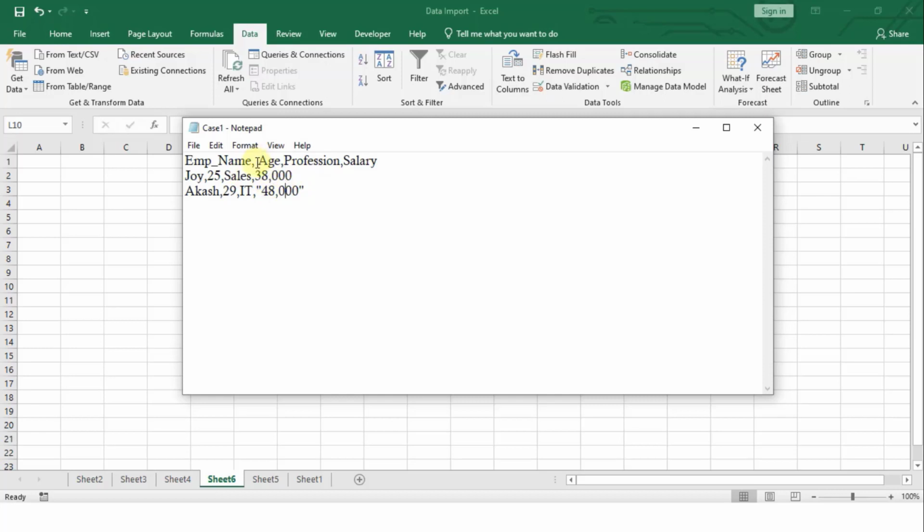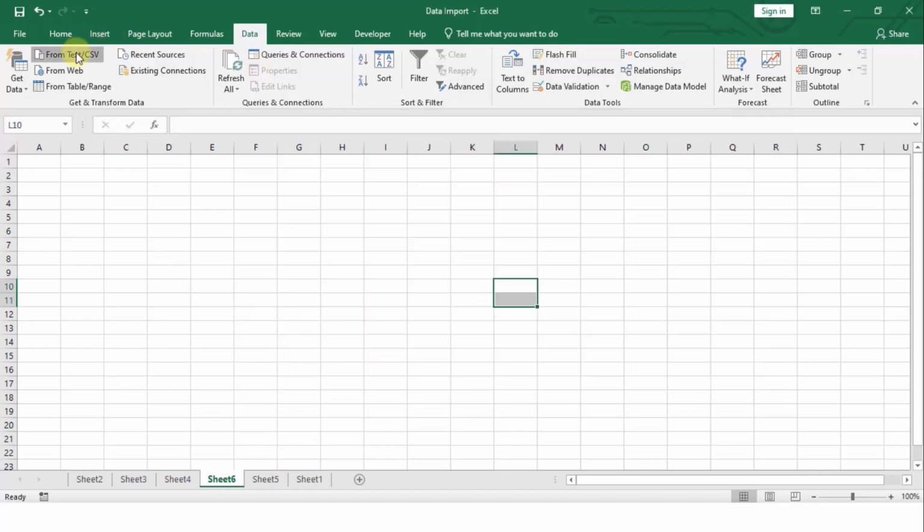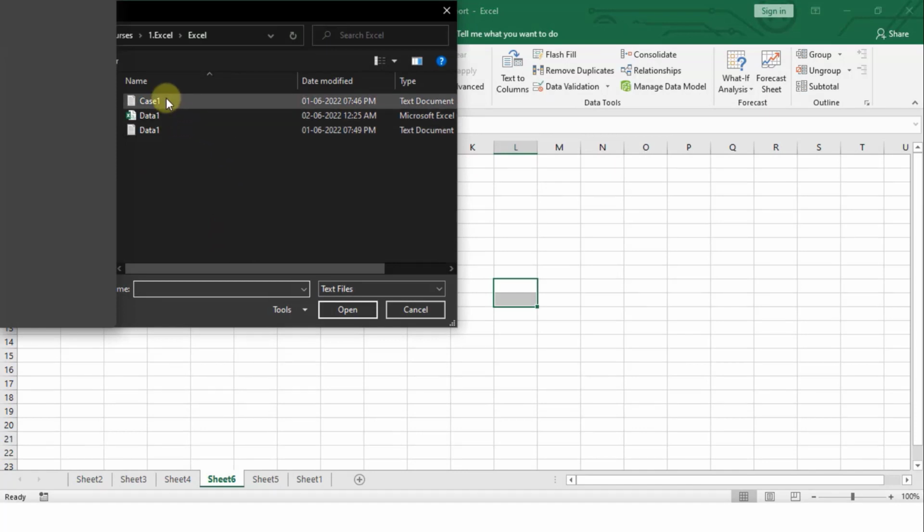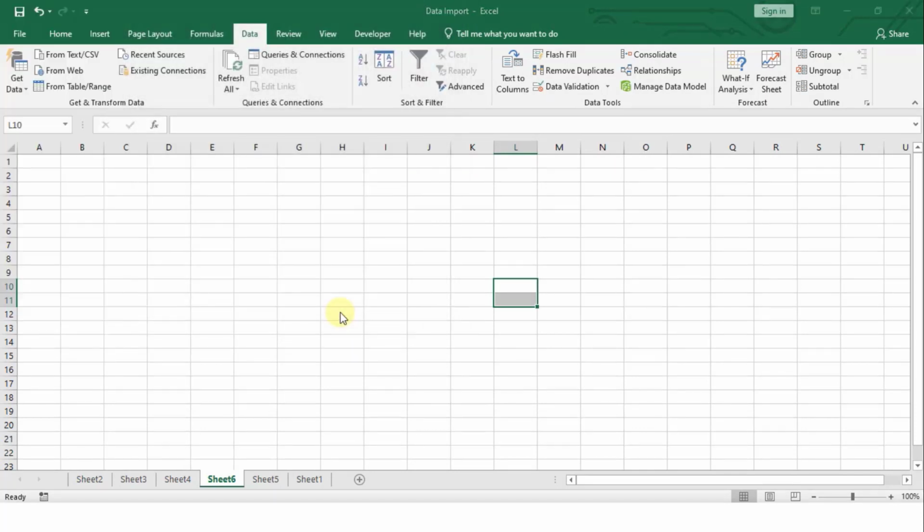Now in this file I have the delimiter as a comma. So when I import this data into Excel, it will read and separate all these values with this delimiter. Up to the comma it will read as one value, from here it is the second value, the third value, and the fourth value. For example, I click on import data from text/CSV, select this data, which is case 1, and click import. It will connect.